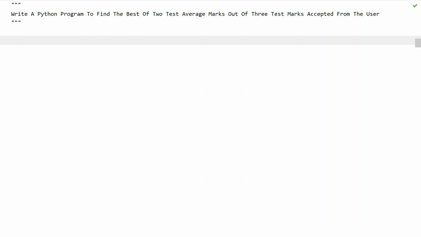In this video, let's learn a Python program, that is, write a Python program to find the best of two test average marks out of three test marks accepted from the user. So given three test marks as the input to the Python program, your task is to find the best of two test average marks. So that is the problem statement. Let's try to solve this.